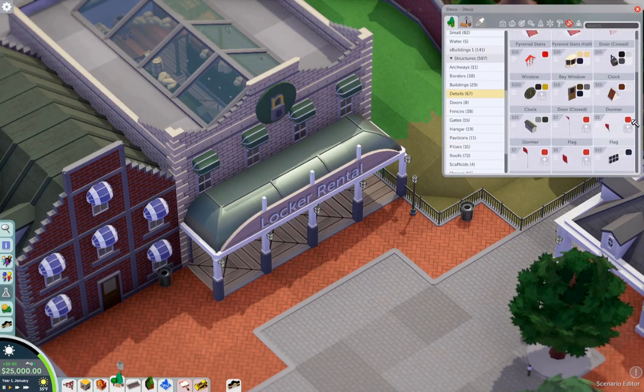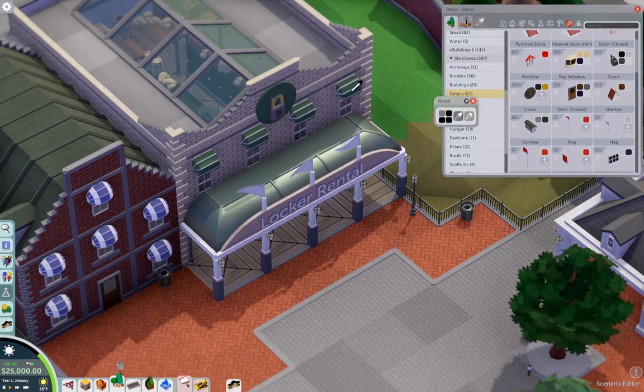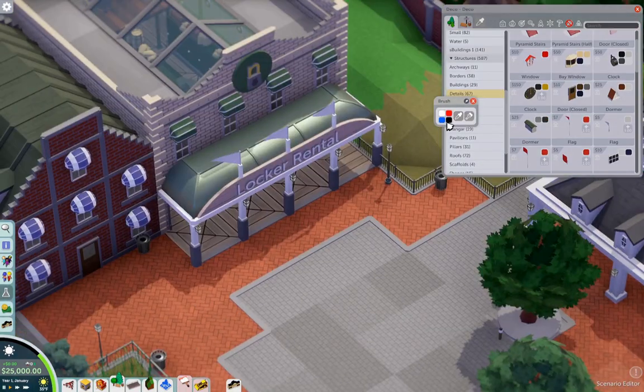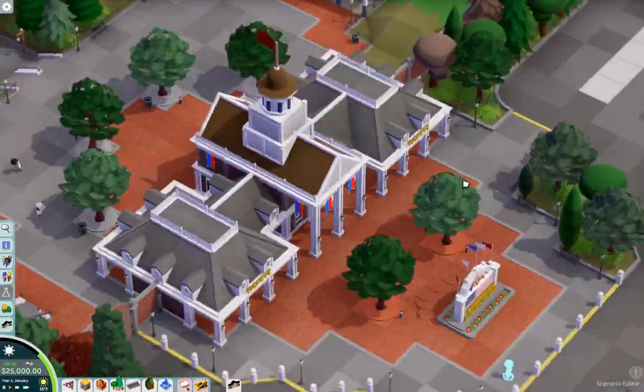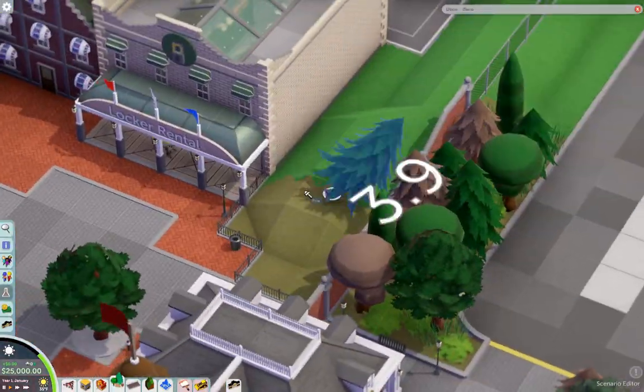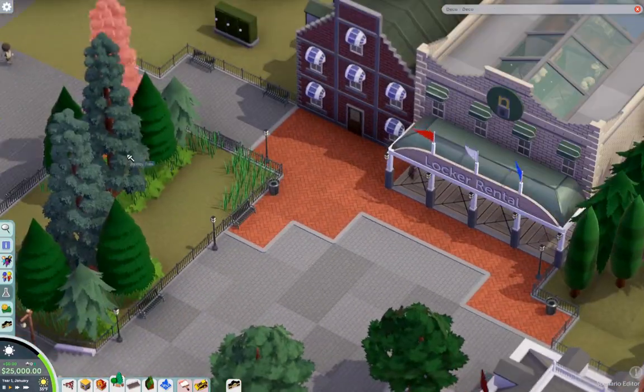And then finishing off the locker room with some flags. Red, white, and blue is the color scheme of this park so far, which is appropriate because it is an American themed park. So I like it. And I finished up with some trees to fill it out.